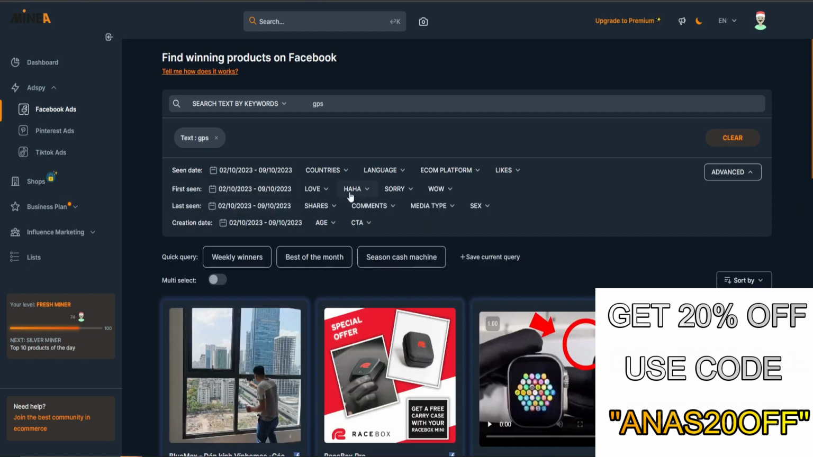And you can click here on advanced, and you can set when it was first seen, last seen, creation date. All of that you can change right here. So if it's for male, female, and you can just choose, let's say, just United States here.